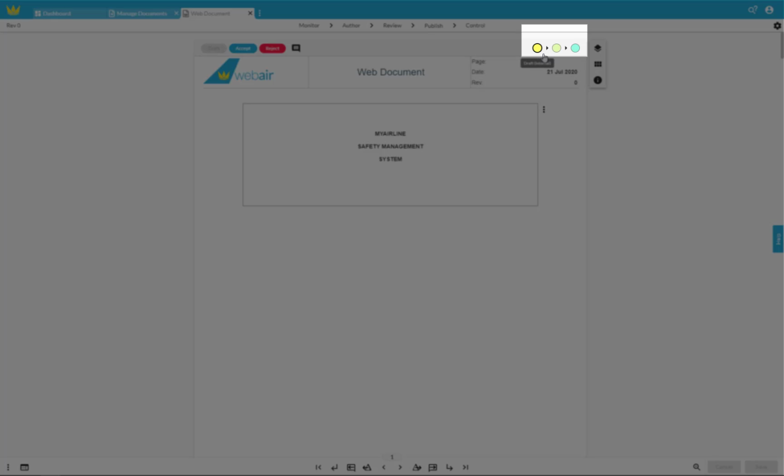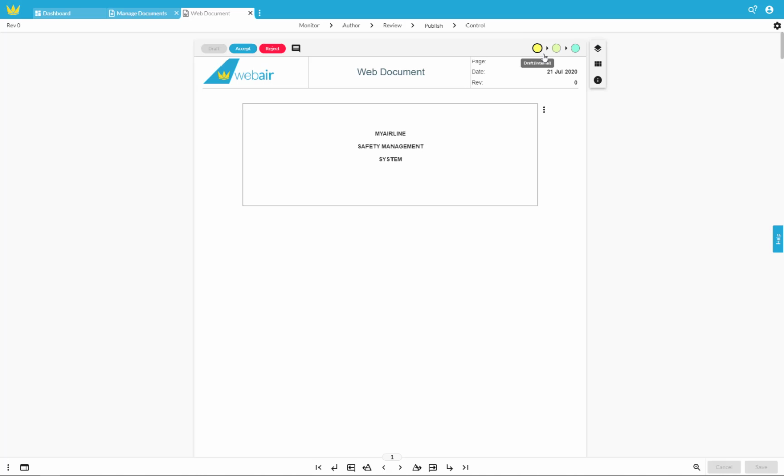Here we are reminded of the workflow of our document. As you can see, we're still in the first step, so we're still in draft. And of course, depending on the workflow of the document, these steps can obviously be different.